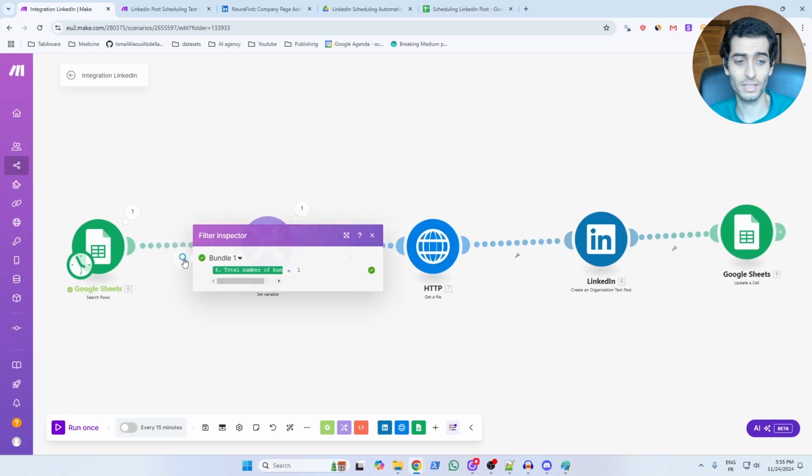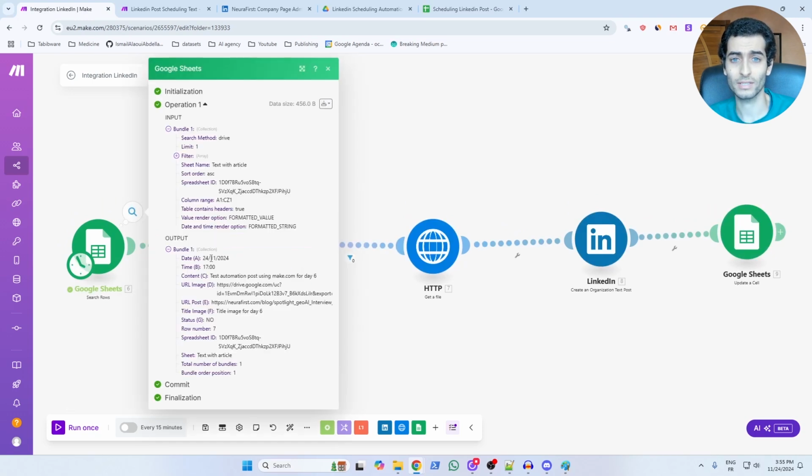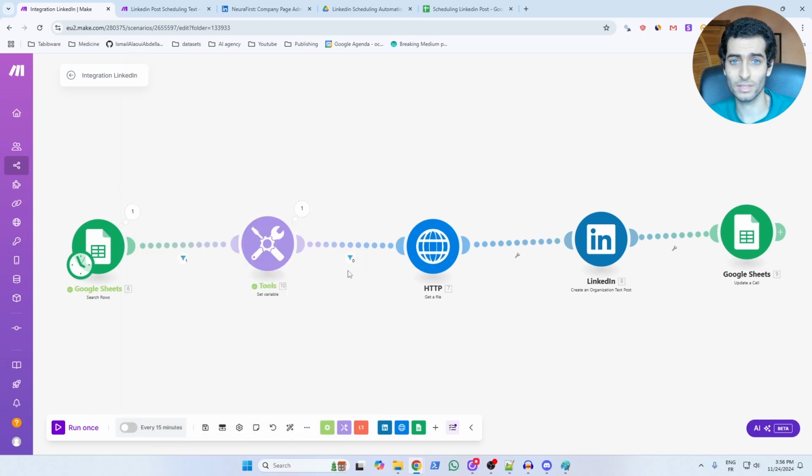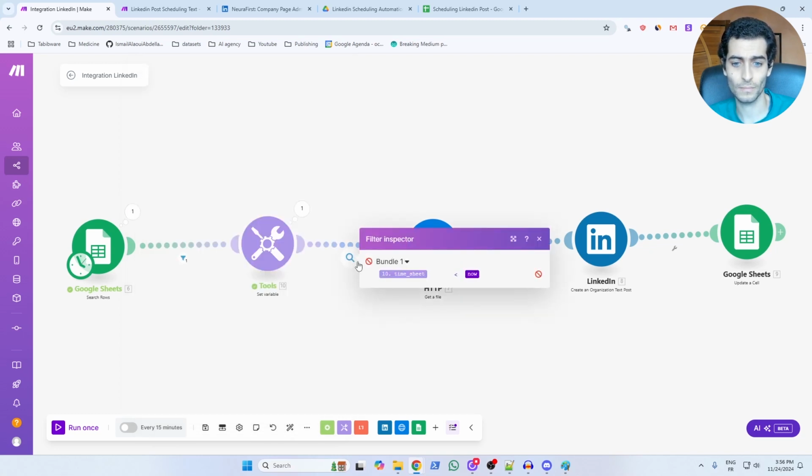Okay, so you see here we have a bundle, so this condition has passed. And we can double check it here because we have this data, for example this date that corresponds to the 24th of November. However, if we click on this condition here, we see that it has not passed, which is good. It means that the automation works.